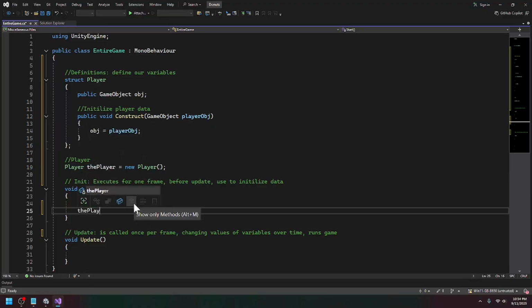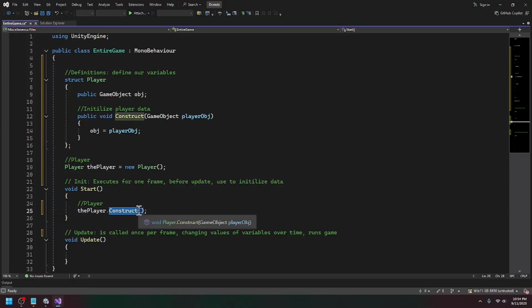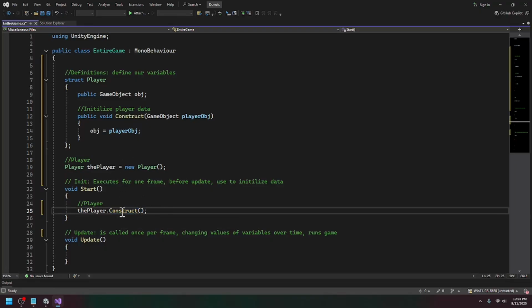So now the player has the construct function. Look at that, it showed up. It works. It works because it's colored. And look at that, when I highlight it, it goes to there. That's one way to know that it actually works. But as you can see from this message, it wants a game object. So I'm gonna give it the game object of this model behavior.